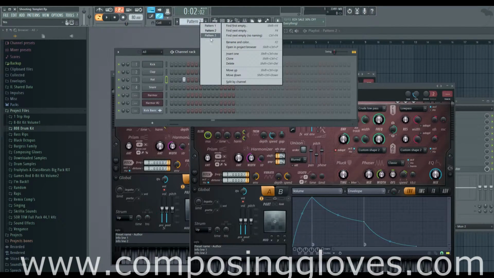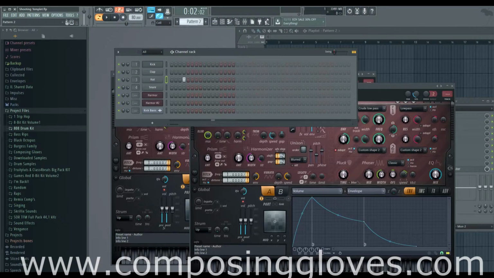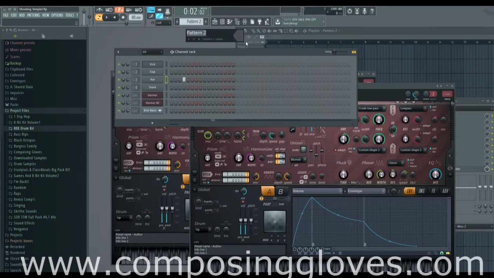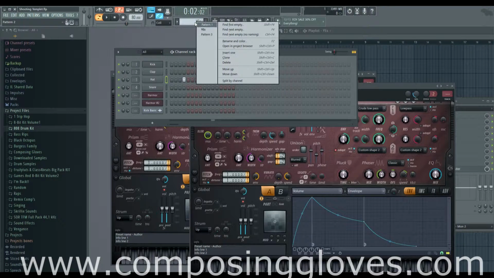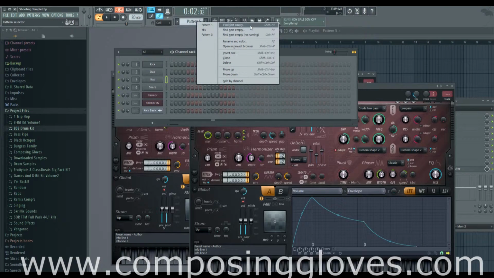All right, and you'll also see here that we have find first empty. That will add the next new pattern for you. Find first empty will always find the next. So if you rename pattern 2 something, so we right click pattern 2 and go to rename, which is right here, rename and color, we name it yes. Find next empty will go to pattern 4 still. So it will not go back to pattern 2. I always use just find first empty, and I name stuff as I go.